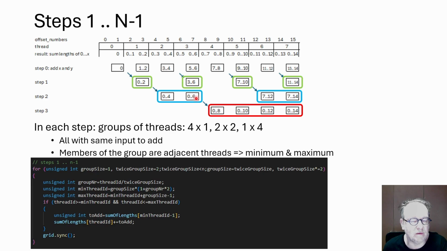What we also see is that in each step, the amount of groups is only half of the previous step. Here there are 4 green groups, 2 blue groups, and only 1 red group. But within a group, the number of threads actually doubles, going from 1 to 2 to 4. So the total amount of threads that are participating remains constant.